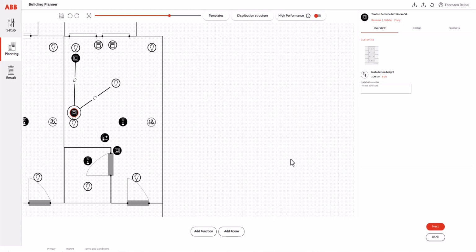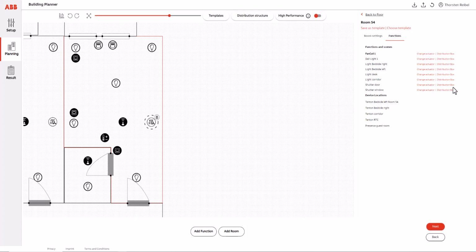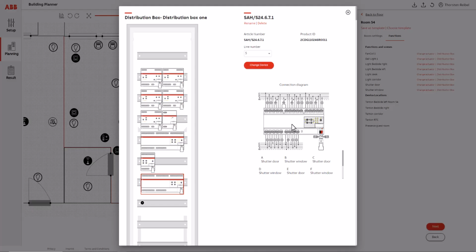Checking and changing devices in the distribution board if needed. Assignments means connection line between devices across rooms, and changes in a special room. As mentioned, you are able to change something in the rooms or distribution boards. Click on a room, then on distribution box on the right. The distribution board with all components is visible, with connection diagram and the option to change product.